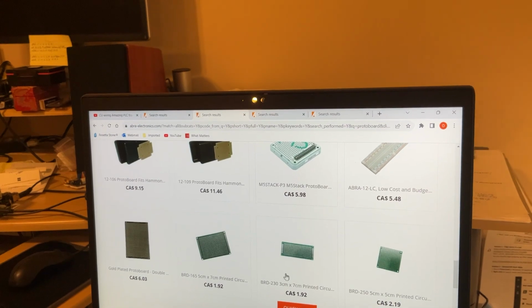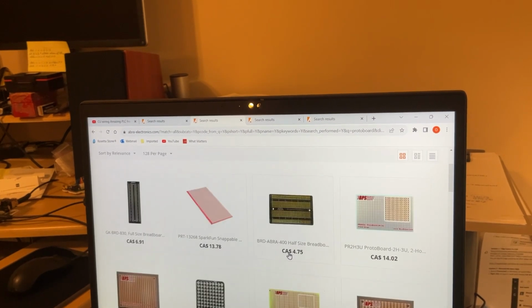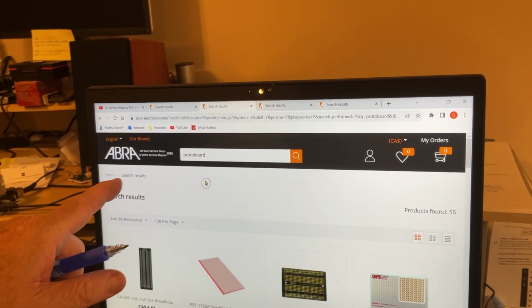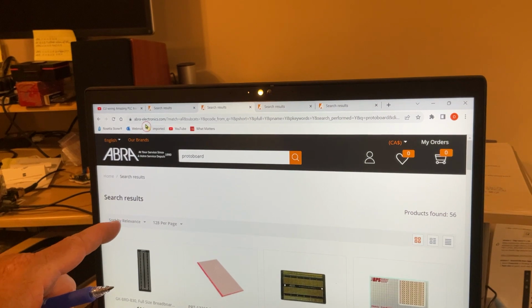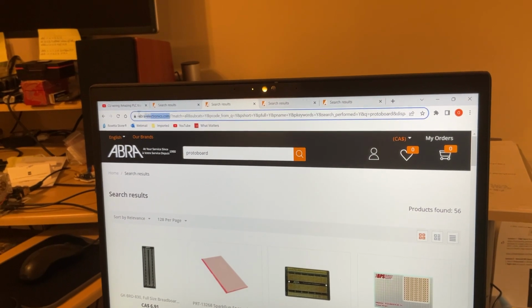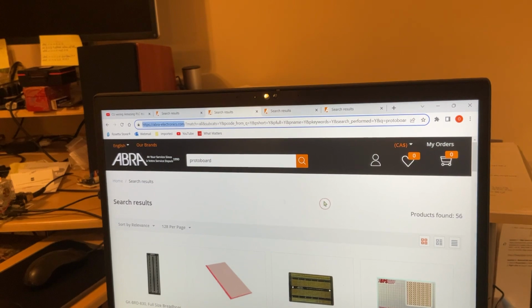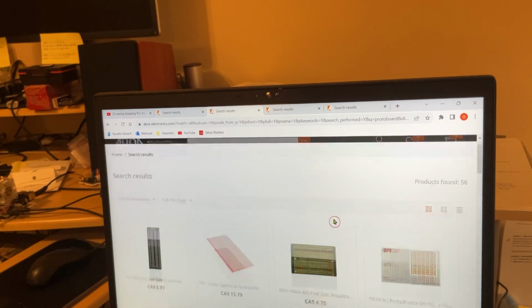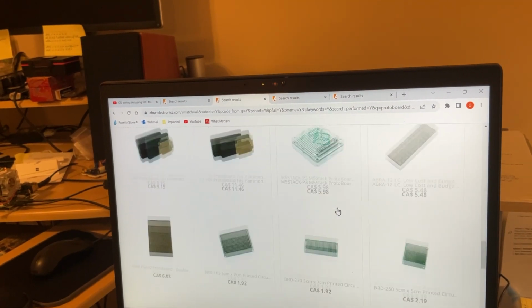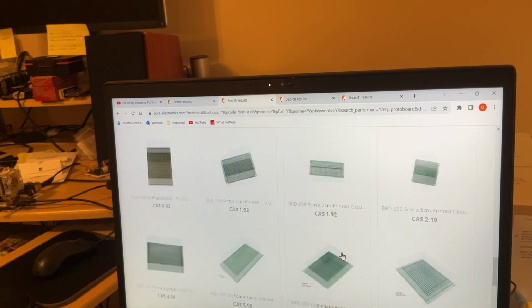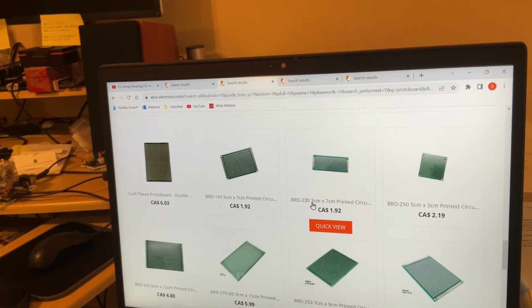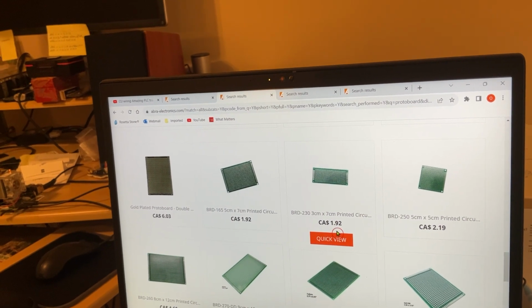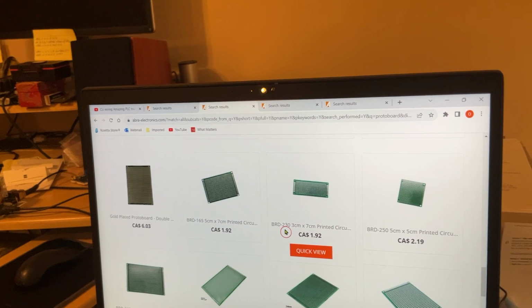Next thing you need, here is, if you type protoboard, oh, I forgot to tell you, I go on my favorite site for components, Abra Electronics, abraelectronics.com. Now the price is in Canadian dollars. You can get it in US dollars as well. So you go right here. And for instance, this one, it's exactly the one I'm looking for, 3 centimeter times 7 centimeter printed circuit board, approximately $2, okay? It's called BRD 230.